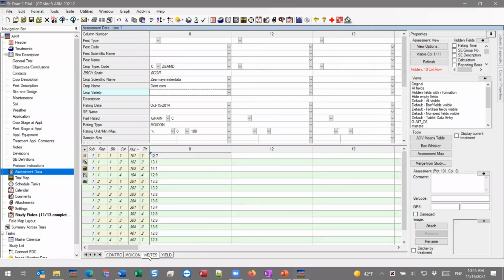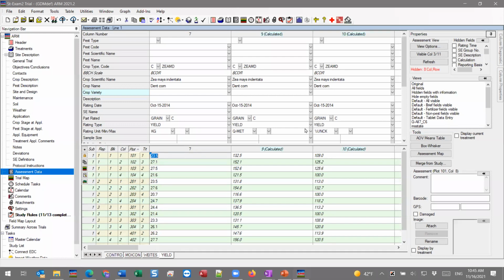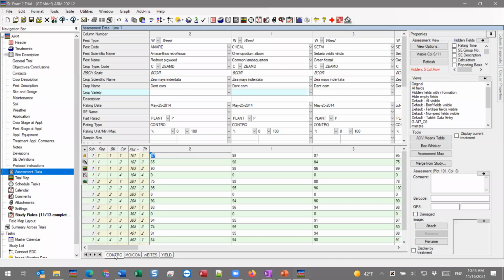And as I click to different tabs, it's only going to show me the data columns where my rating type is test weight or yield. So you can see it's changing the view to match. And this is just auto-populating this list based on my first sort. So I can see all of the control, and then my columns are sorted in a different order because I put that level 2 sort with the pest code.